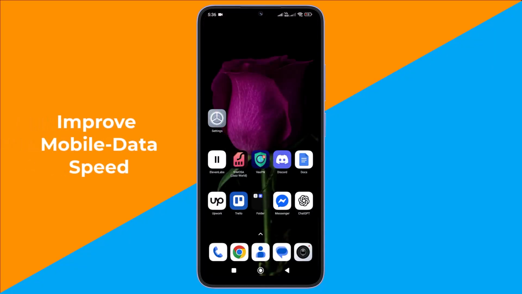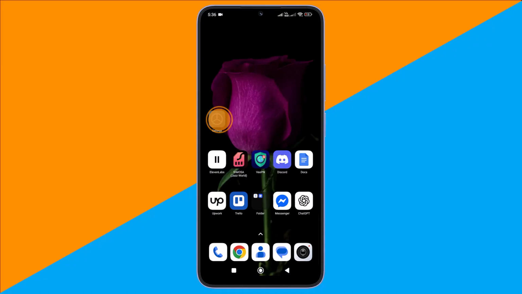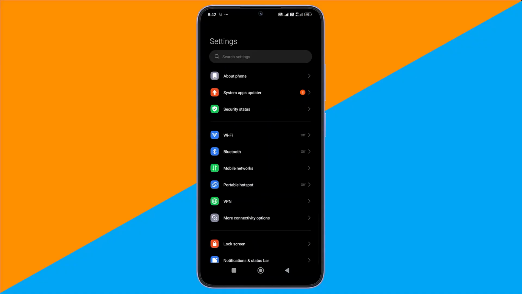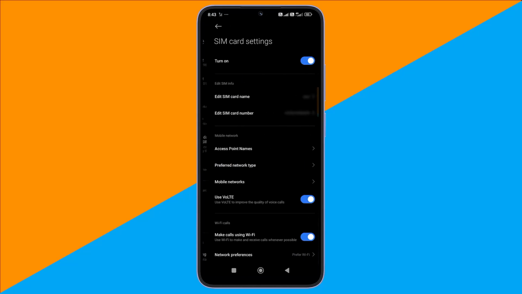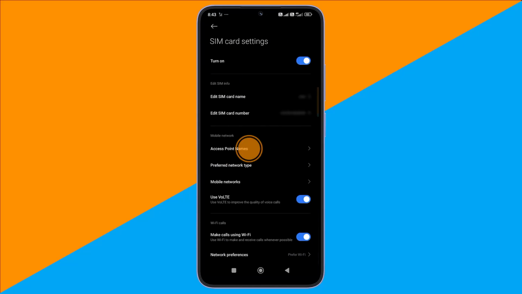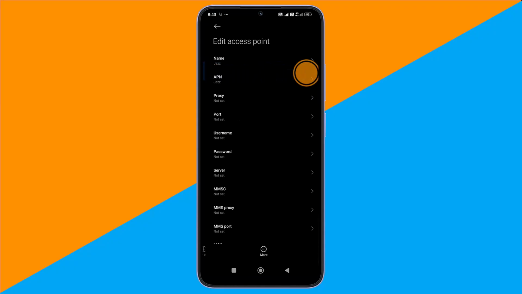Step 2. Improve mobile data speed. Open Settings again. Scroll down and tap SIM cards and mobile networks. Select the SIM card you are using for mobile data. Next, tap on Access Point Names. Tap on the active APN to open its settings.